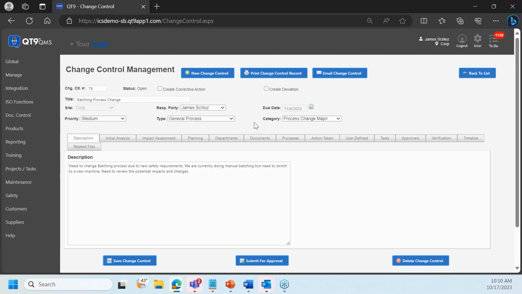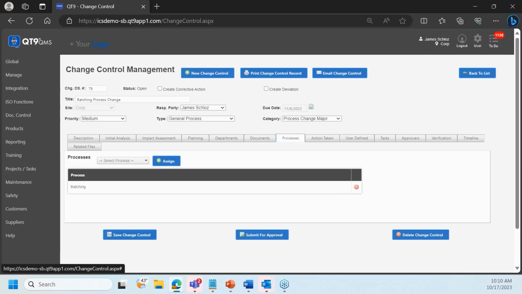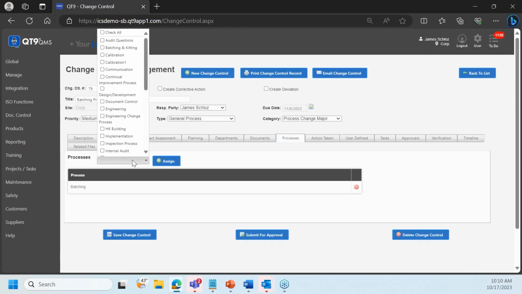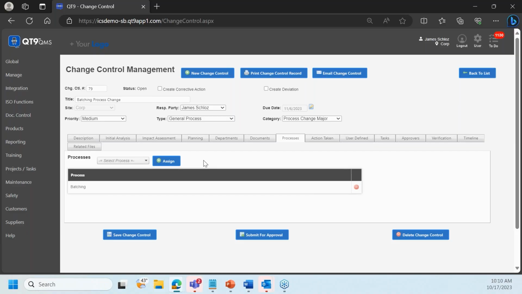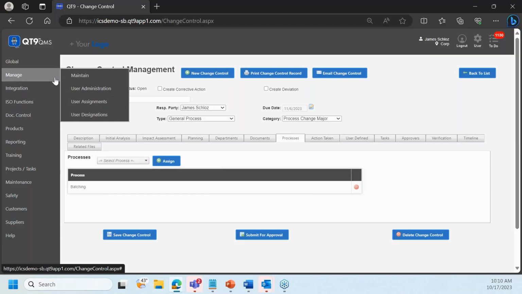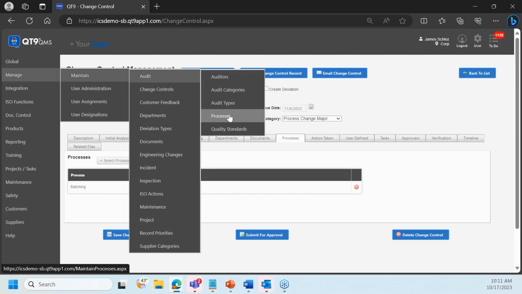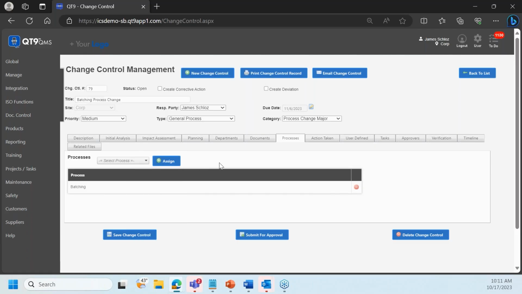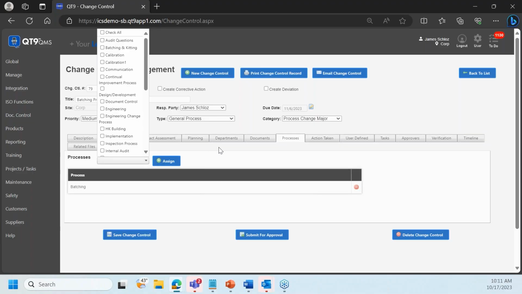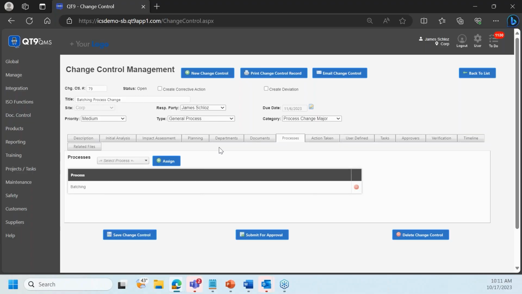All right, the other interesting thing here is that change control has linkage to a few different locations. First and foremost, the change control does have access to your process dropdown. Now, you may be wondering, where are these processes populated from? And they're populated from somewhere that you may not expect. So if we look under Manage, under Maintain, under Audit, and under Processes, that processes list is where this is pulling from.